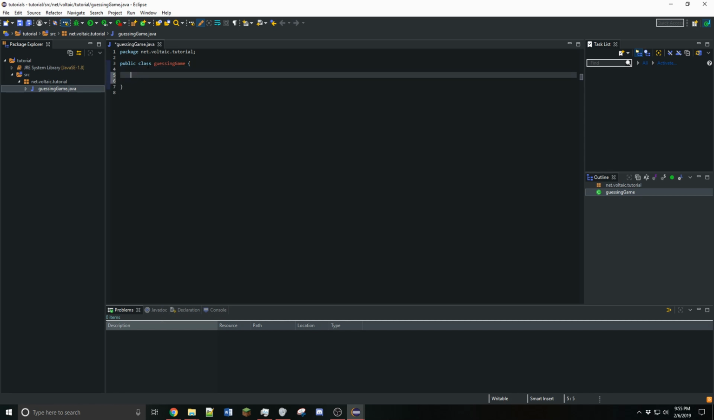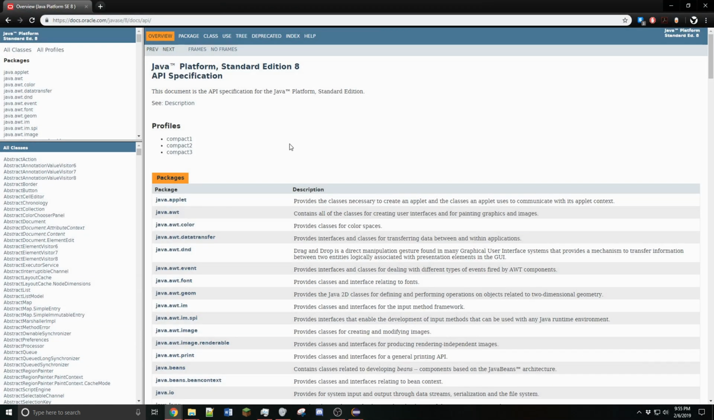Anyway, let's go down. Oh, and by the way, I'll say this now. If there's any questions that you have or anything you're confused on, you can feel free to make a comment down below. Or I also recommend looking at the Java documentation, which I'll put a link to down in the description. It will just link you to this page, which is for Java 8, which basically works for any version of Java.